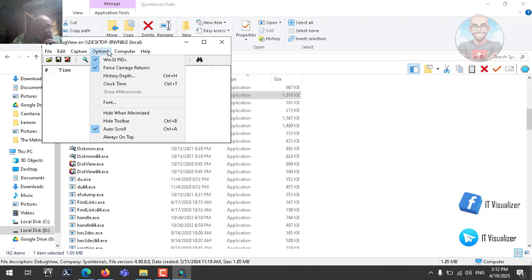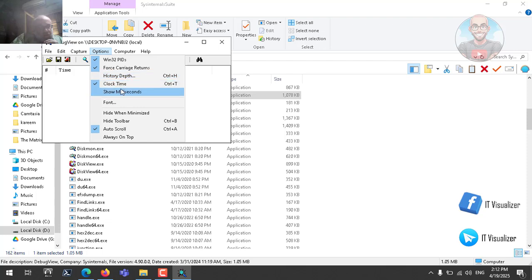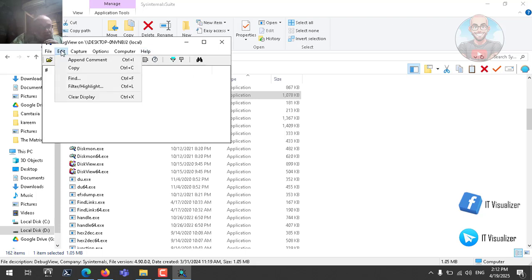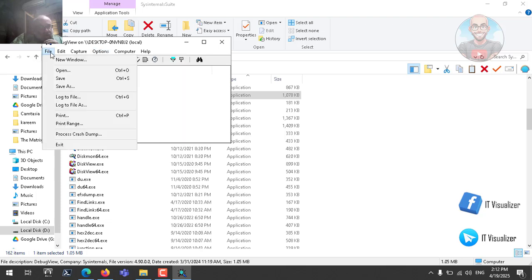So a lot of things actually. Options: Win32 PID, force, clock time, show milliseconds, history depth. We have a lot of things here. Computer, we can also connect to another computer. So this seems to be good, and then we can begin working with it. We can see from here also process crash dump. You can process a crash dump from here. That's good also. So you can analyze crash dumps with this one maybe.